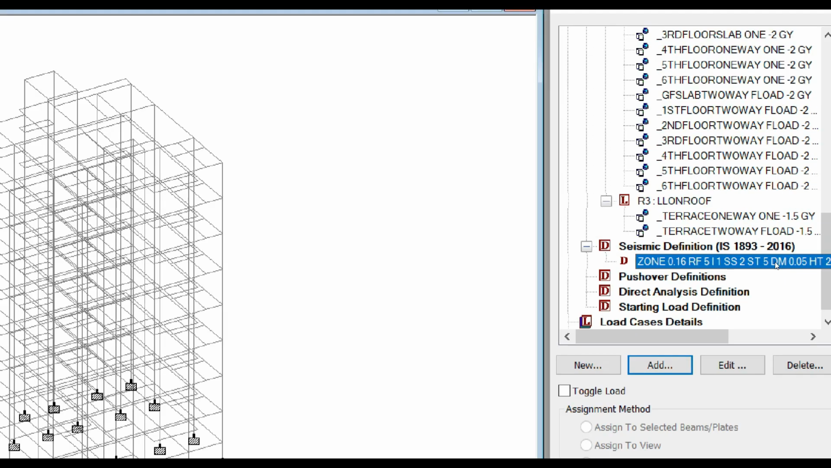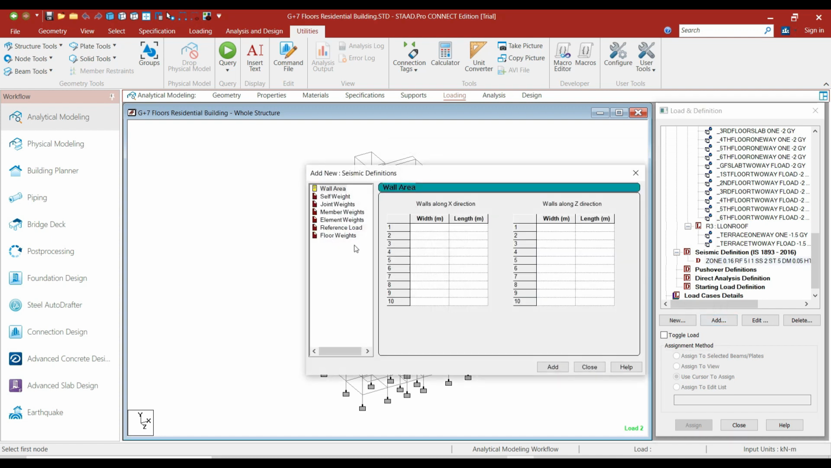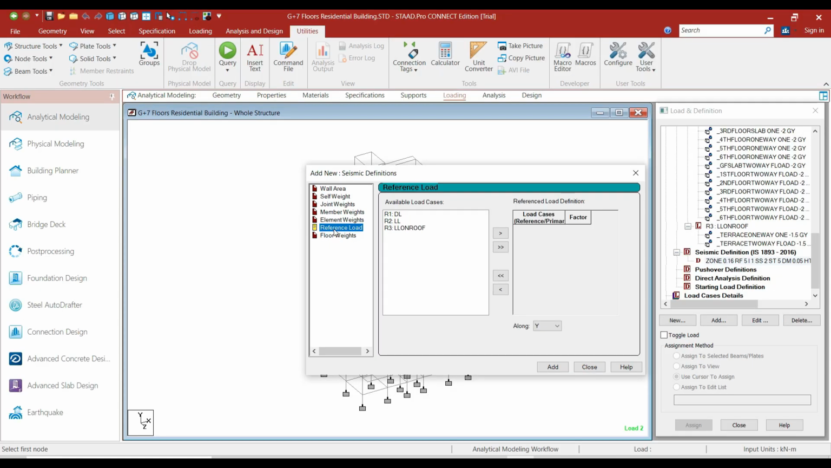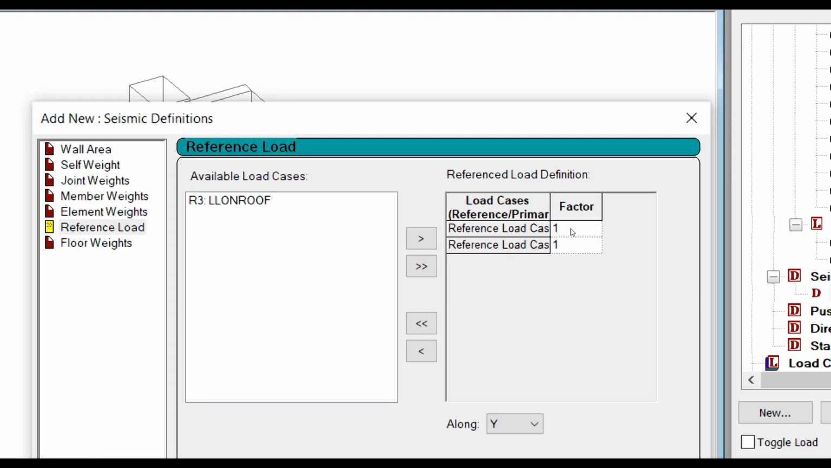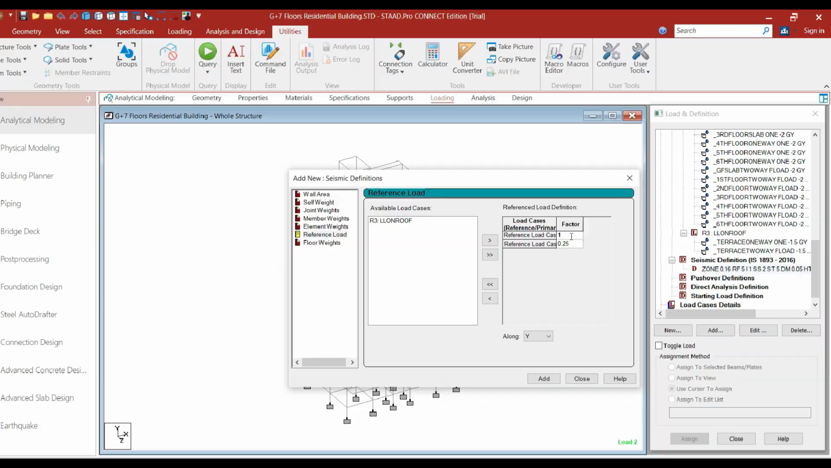Now let's add the seismic weight. Select the seismic data that we have already added and click on the add button. In this, select reference load. Now double click on dead load and double click on live load. As per IS 1893 code, we will consider 100% of the dead load, so the factor for the dead load will be 1. However, for live load, we will consider the factor as 0.25.